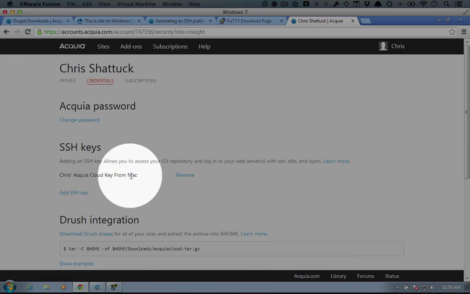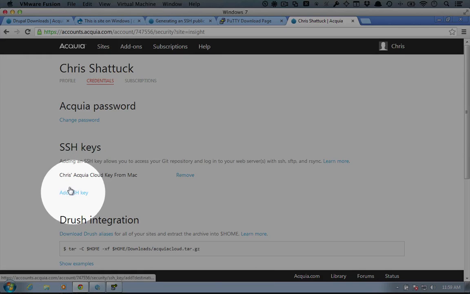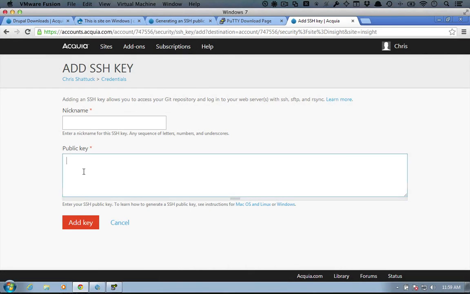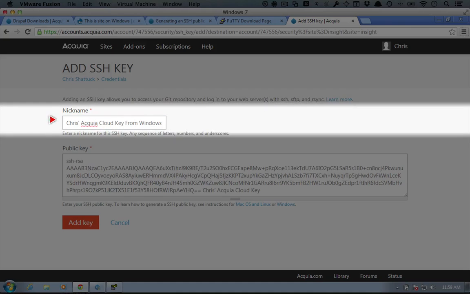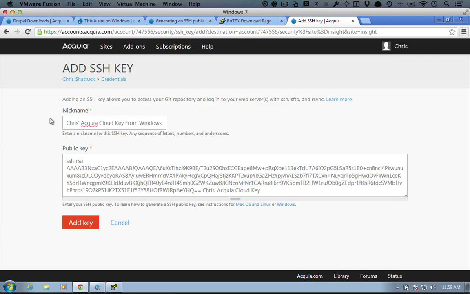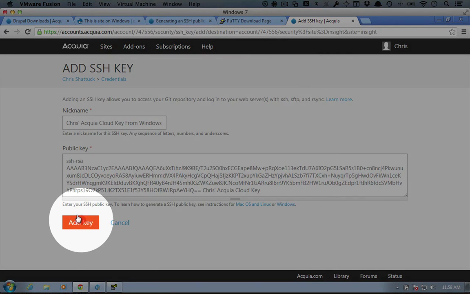I already have one key here that I added from my Mac, and this one is going to be for Windows. We'll paste in the public key that we just copied from PuttyGen. And I'm going to nickname this Chris's Acquia Cloud key from Windows. You can name this whatever you'd like, it doesn't matter. And I'll click Add Key.